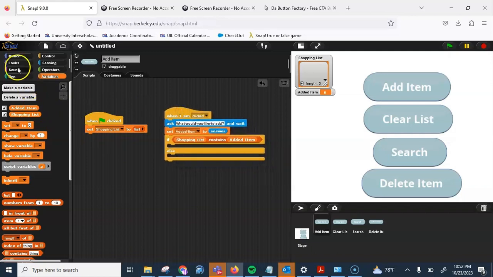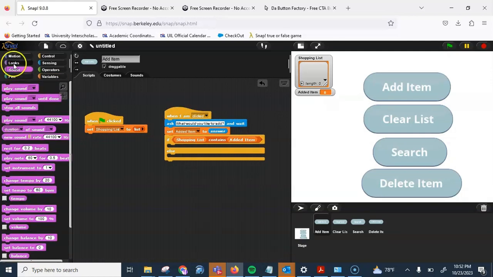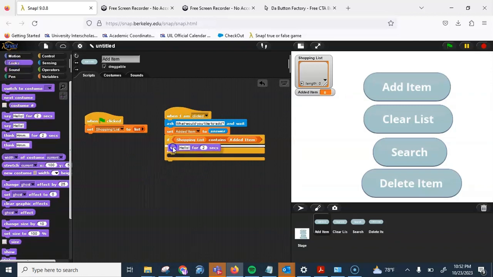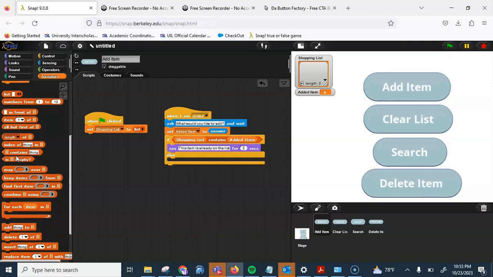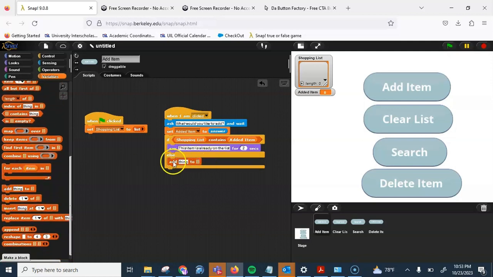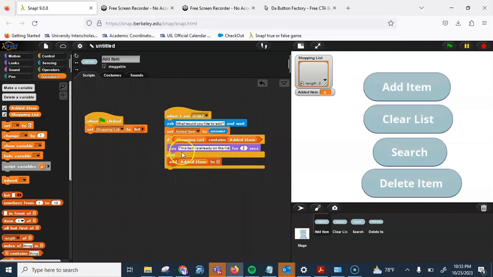If this is the case, you're just going to say this item is already on the list. Okay, and if it's not on the list, so if that condition is false, it's going to add the added item to shopping list.